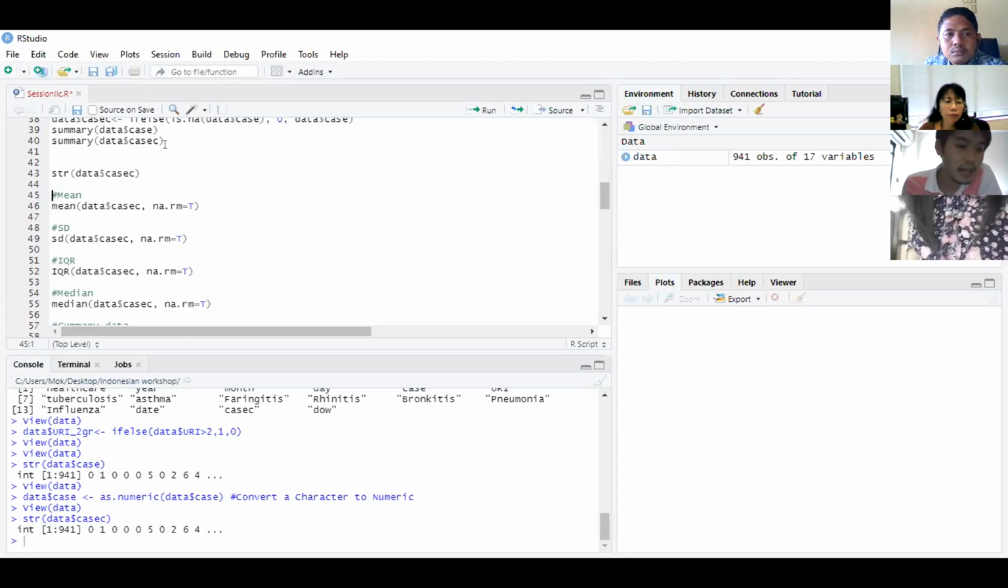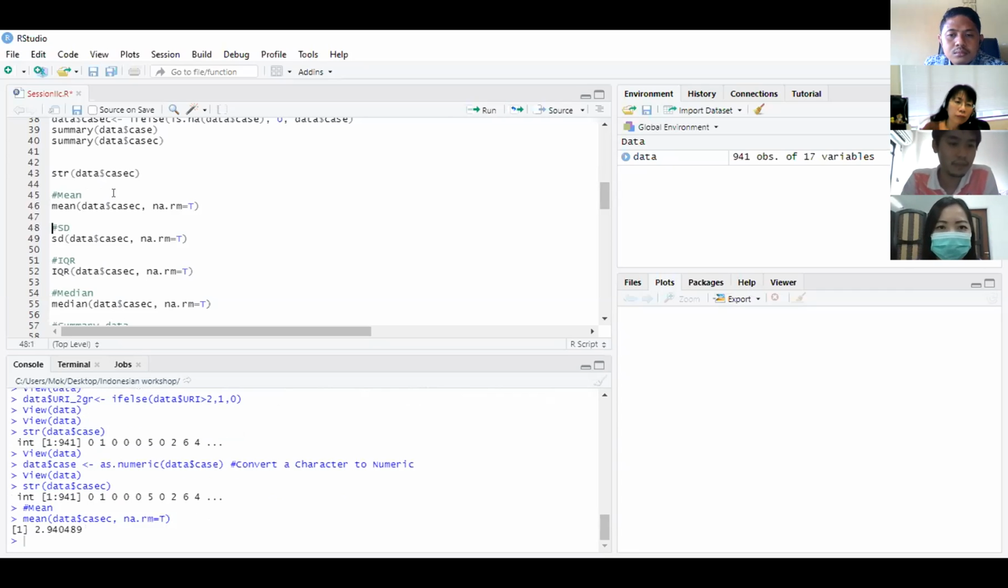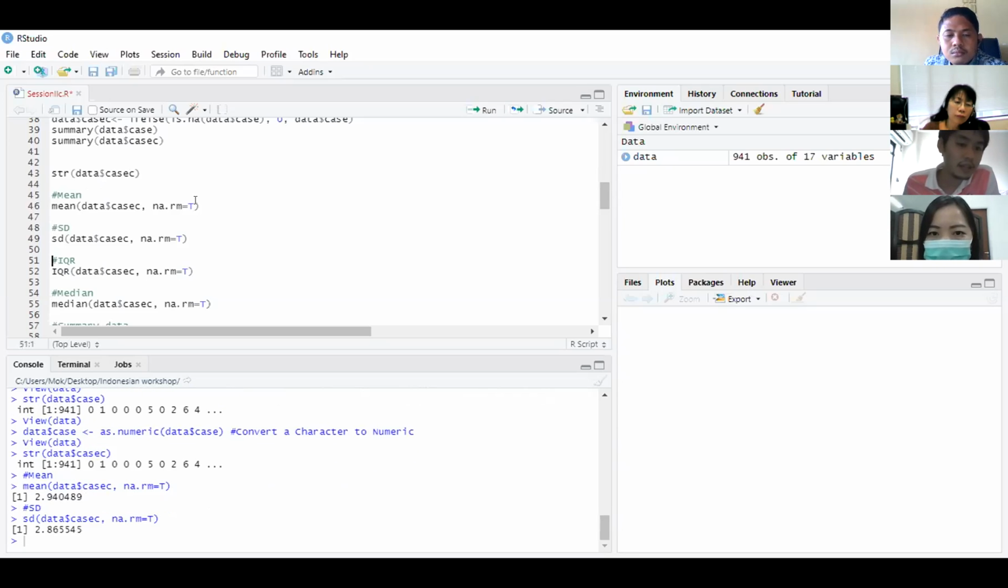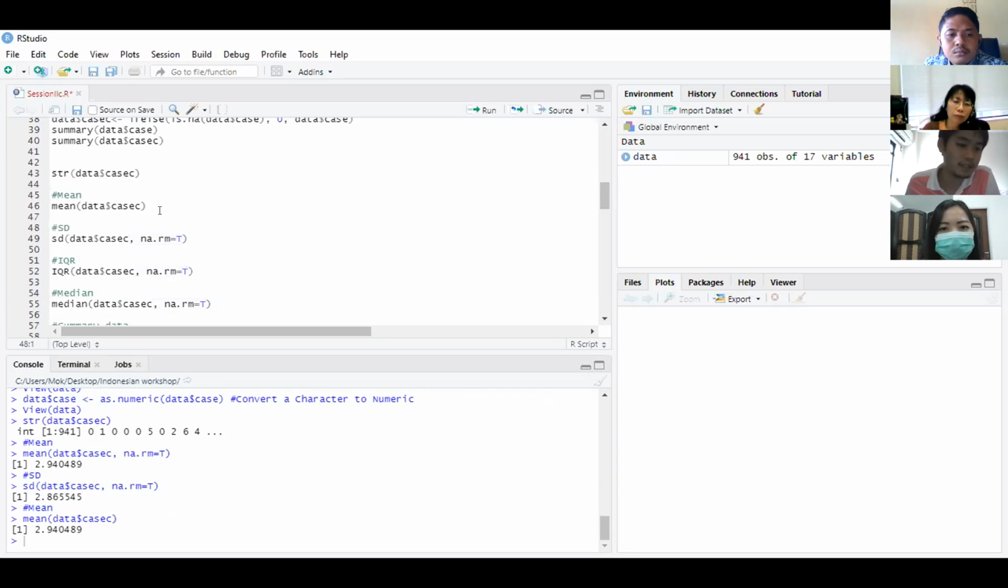Now the structure of case C is the integer, and you can find the statistics of case C such as the mean, standard deviation, and this one you usually need to put when your data have the missing data. But in case C, we already changed from NA or missing data to 0. So you can run without this one.